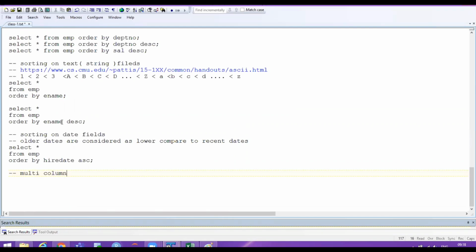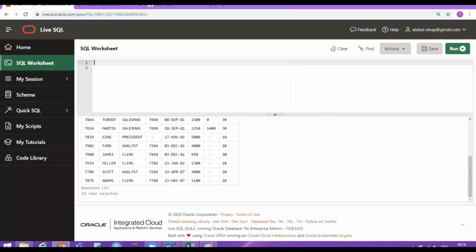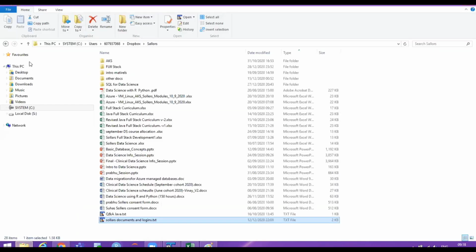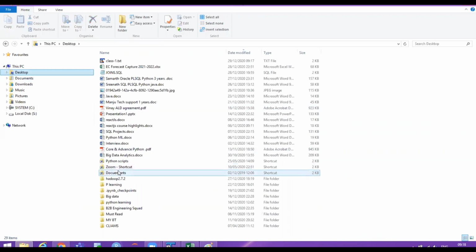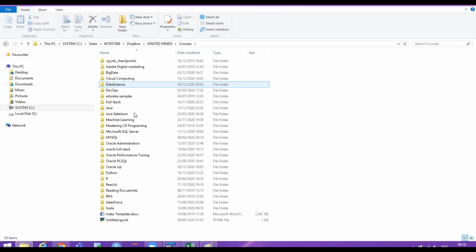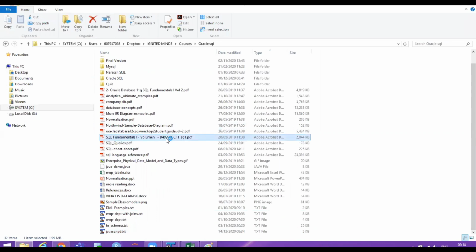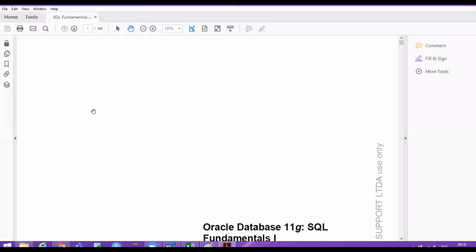Multi-column sorting. Okay, and one more thing, I am going to upload a few reference materials. I have very good reference material. I am going to give it to all of you. That is from when I trained with Oracle. There is a book they gave me, and I am going to share it with you. There are so many books I read. Okay, fundamentals volume, a very good book. This one you should read daily.